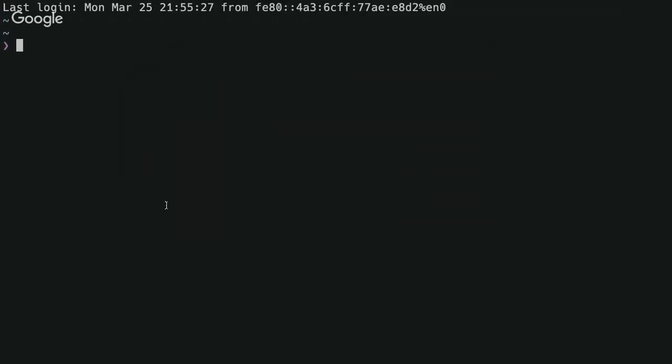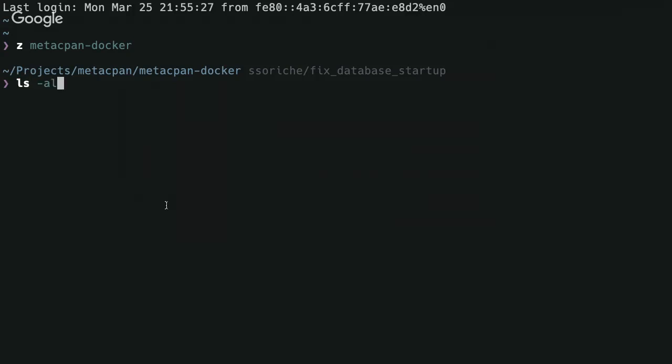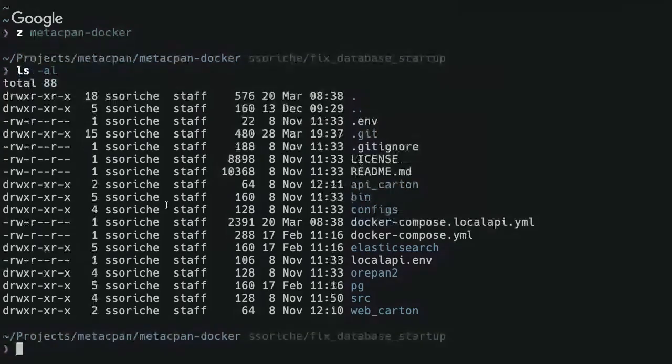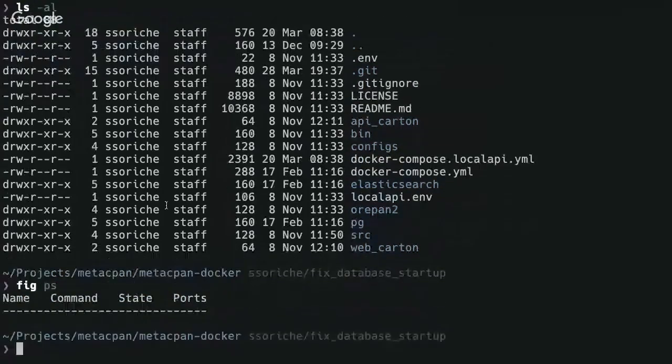Was this a local session? This is just my iTerm, so it's just a locally running terminal. I thought you used that term. I don't, but I do for presentations. All right, so this is the MetaCPAN Docker project. I think. Okay, I have no containers running currently.